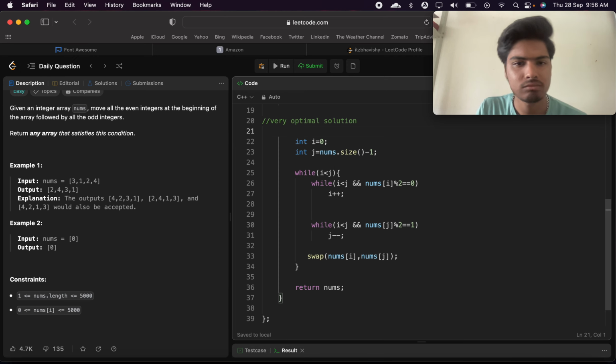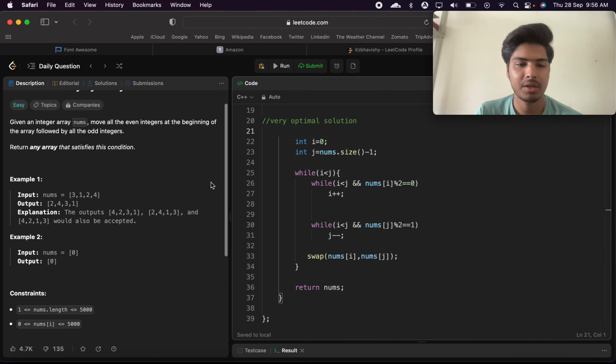That is good. If you know another approach, then you can comment that approach. I will appreciate that approach also.